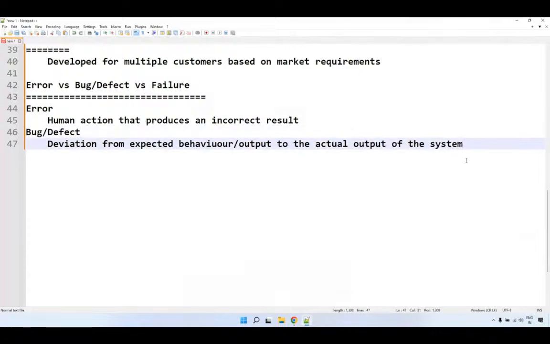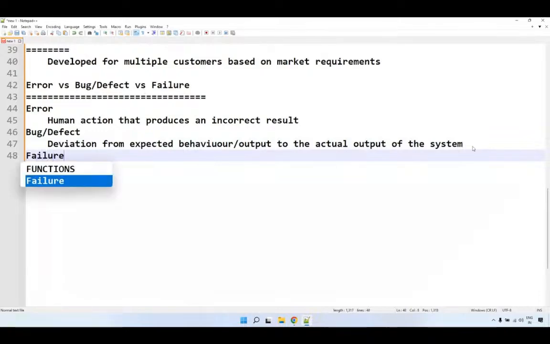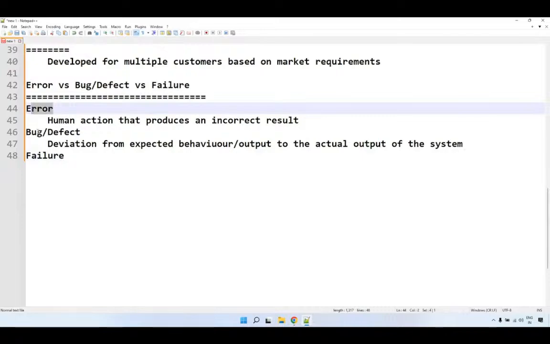Then what about failure? Failure is very important. Most of the people might get confused here. Most people will think error is equal to defect, bug is equal to failure, but internally they are different. Their definitions are totally different. Their jargon is totally different.